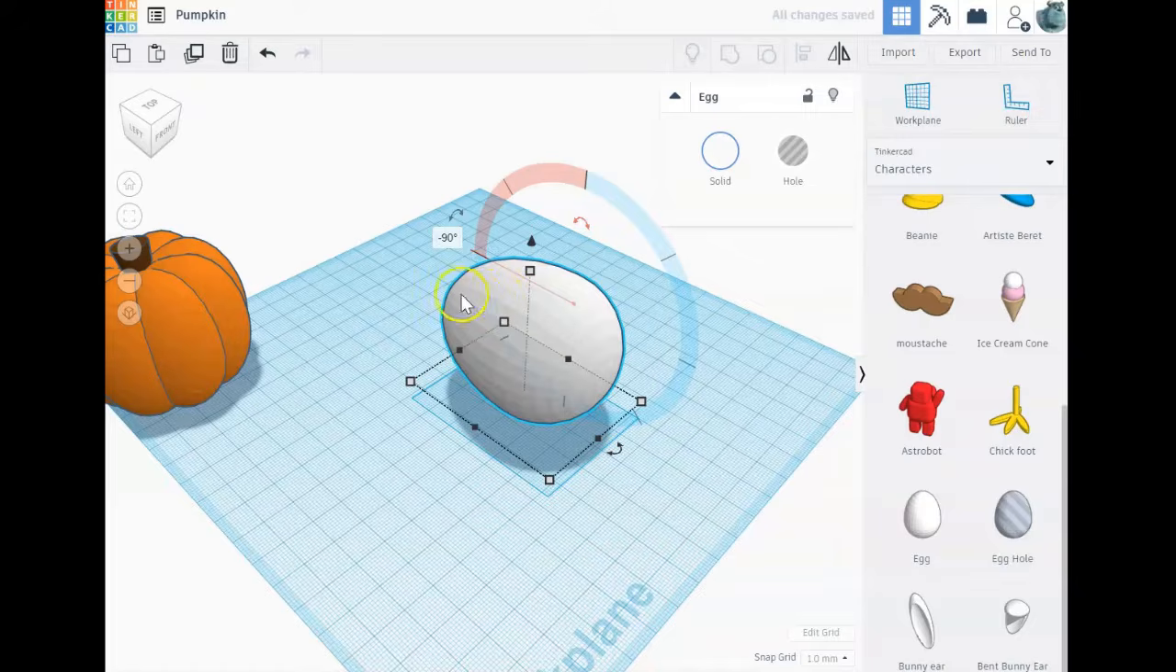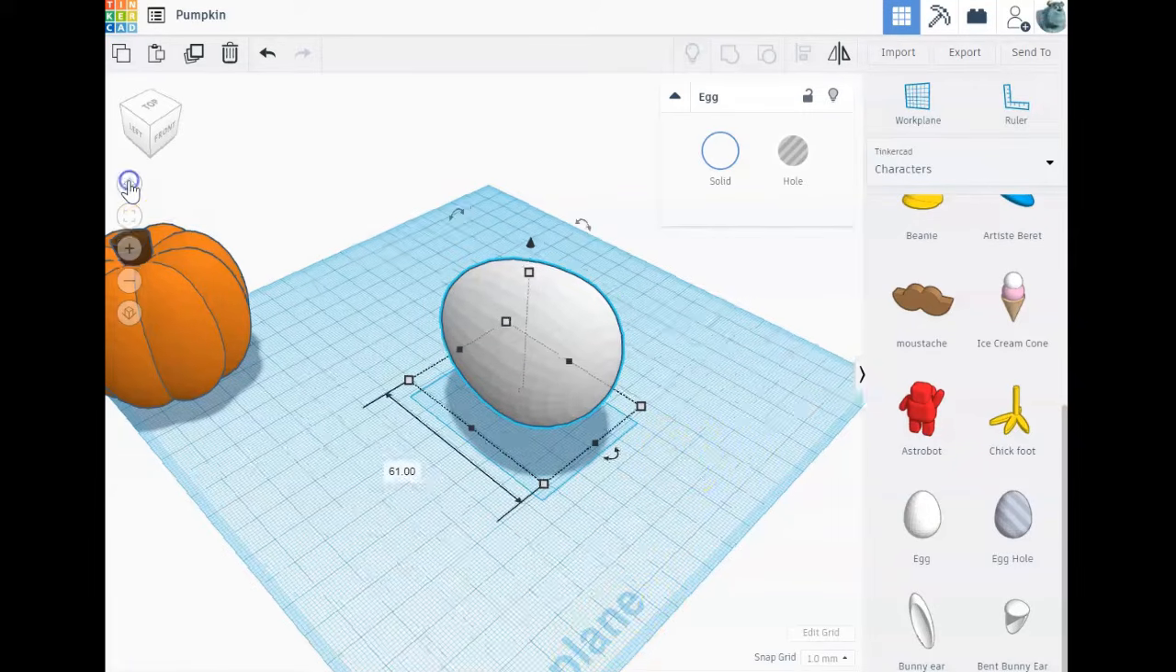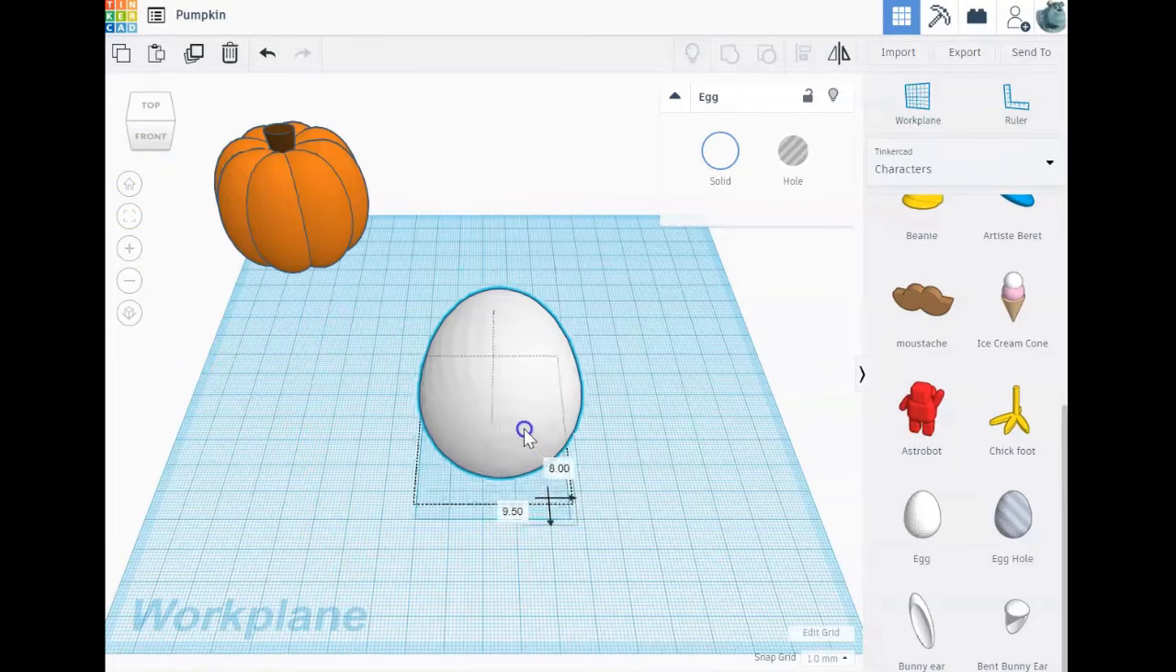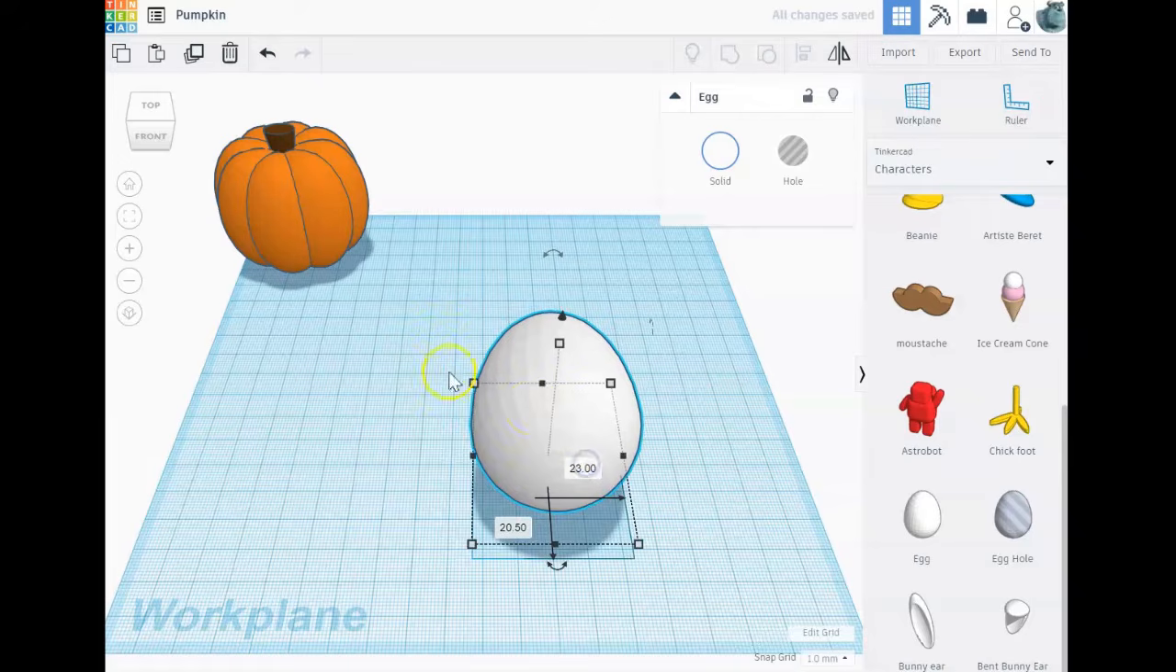With the skinny side facing the back of the work plane. You can tell that that's the back because it says work plane down here. Once we're done with that, we're going to go ahead and reset that work plane by clicking the home button. Once that is done, let's move that over just a little bit. Once that is done, we're going to duplicate this.